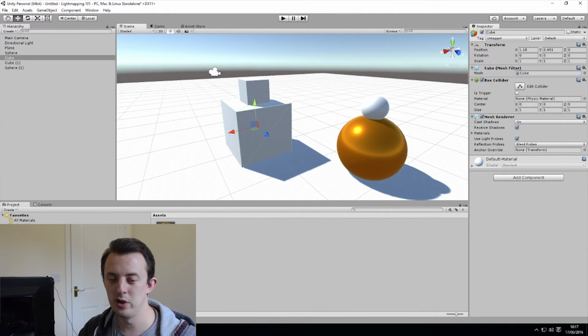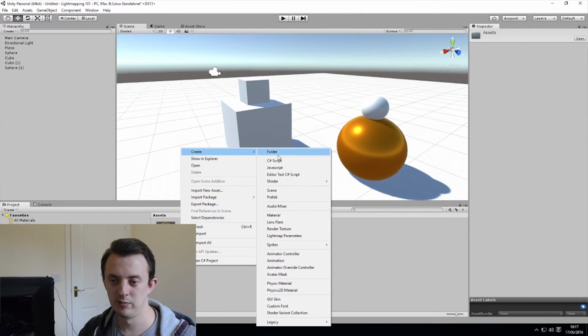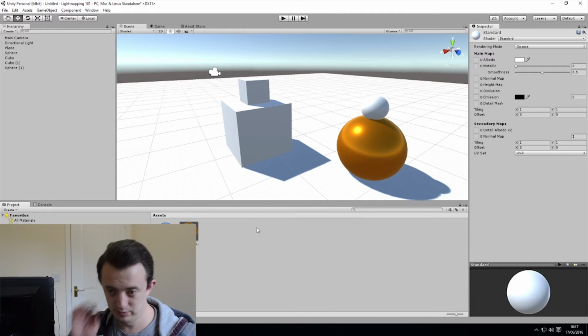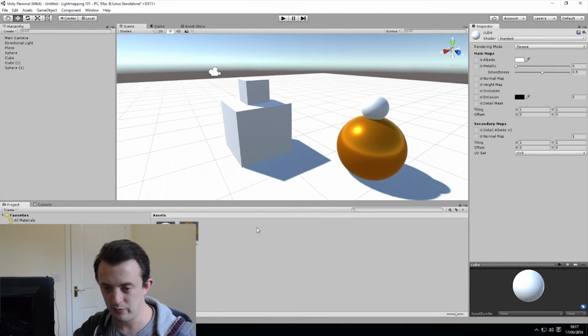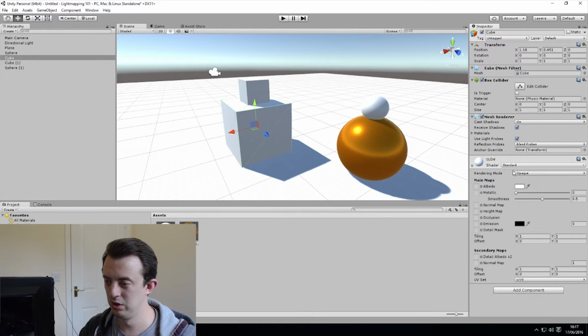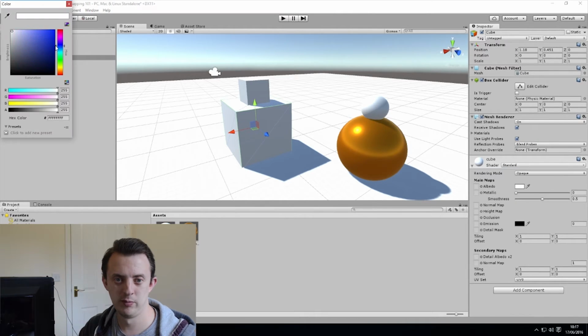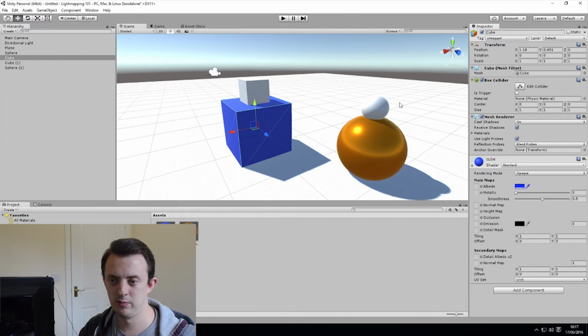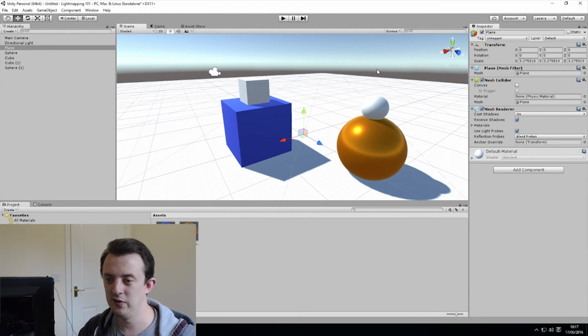Okay, let's do a blue one. These are the modelling skills I've developed over many years. Where's material? Oh, there we go. Let's make a blue cube. Should we shiny or matte? Oh, let's keep it matte. Rough. Okay, this is looking good.